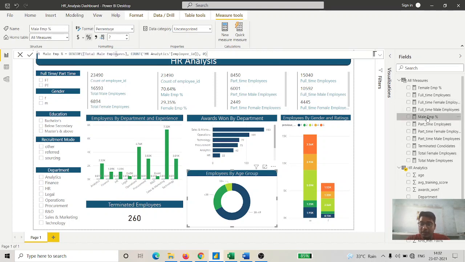Or how many employees are male, like in percentage, I want to know. So we have to divide how many male employees there are by how many total employees there are. Okay, same thing for female also.